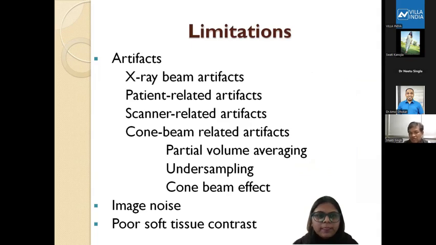These are some of the limitations of CBCT, because obviously good things come with some limitations as well. So we have artifacts. These are the X-ray beam artifacts. Patient-related artifacts may be there because the patient may move or any other thing may be there with the patient. Scanner-related artifacts, cone beam-related artifacts, that include partial volume averaging, undersampling, cone beam effects, and image noise or poor soft tissue contrast.